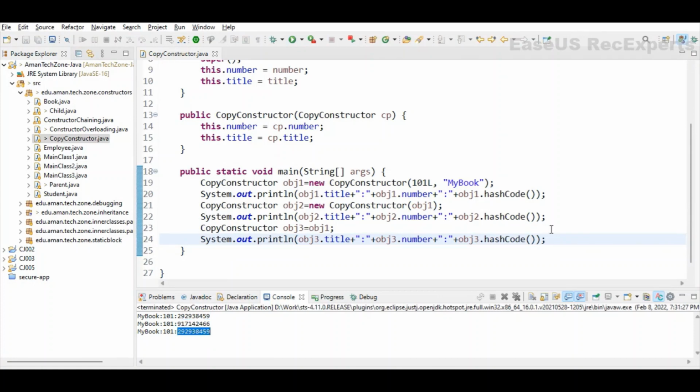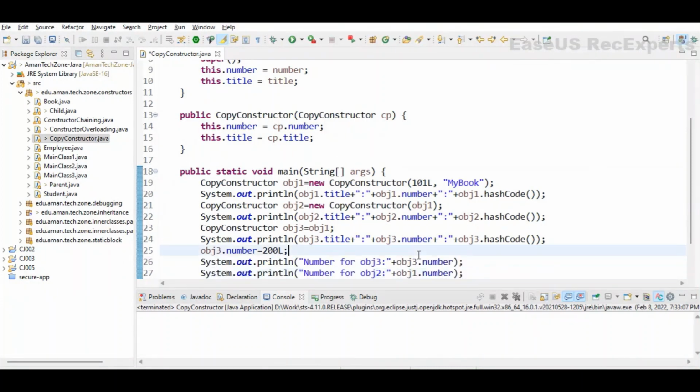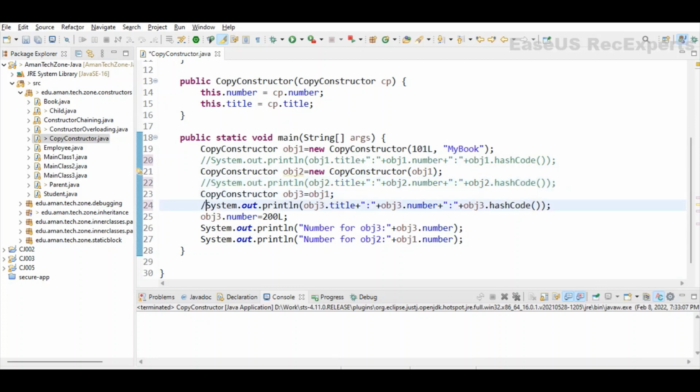If I make any change using any of the objects, that change will also affect the other object, because they are pointing to the object present in the memory at the same location. Let us check this with an example. Using obj3, I am just updating the number value to 200 from 101. Let's print the number value for both the objects separately. Just for the sake of clarity, I am commenting out all the other System.out.println statements. So let me execute it.